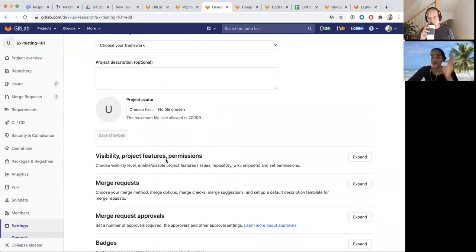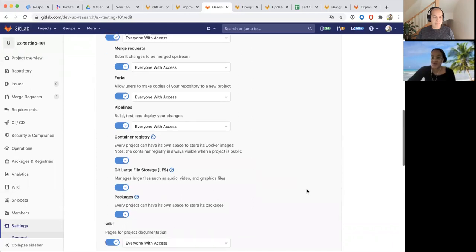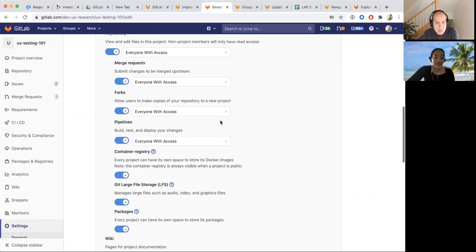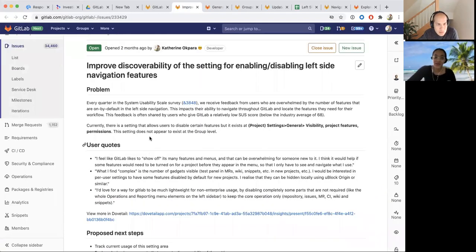And so, back to that customization problem, we actually have a setting in settings, general, visibility, project features and permissions, where you can disable certain items from this left sidebar. But this setting is not that discoverable for people. A lot of people don't know this setting exists. So that's one problem that's described in this issue.